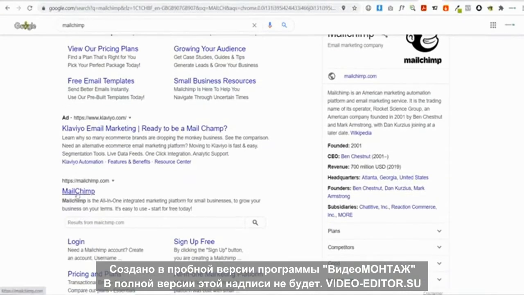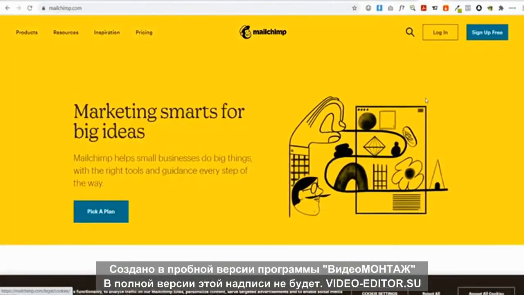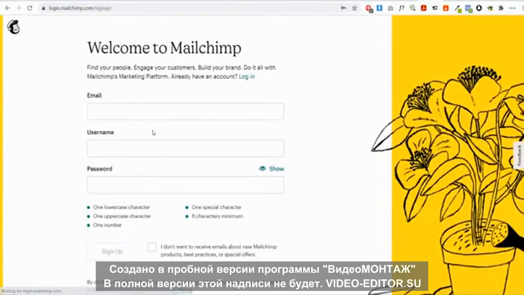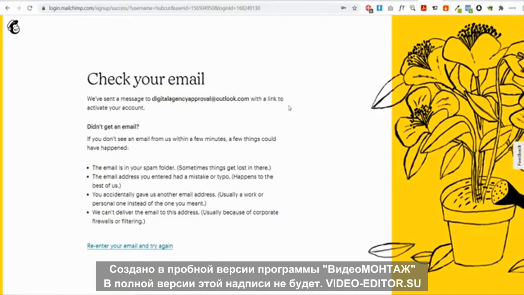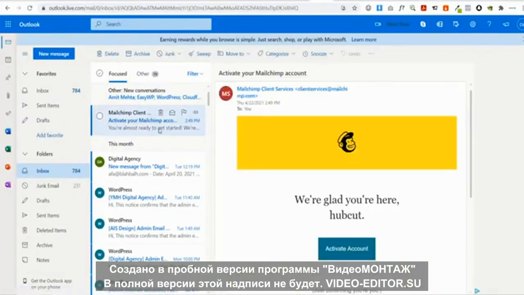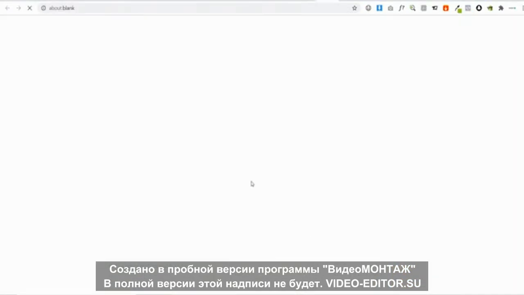So over here we're going to go and click on mailchimp.com, and from here we're going to go and click on sign up free. And then from here, just go and enter in your email, pick a username and a password. And once you have done that, just go and hit sign up. Now, once you click on that, it's going to ask you to verify your email address. So just head over to your emails, find that email from MailChimp and click on activate account.